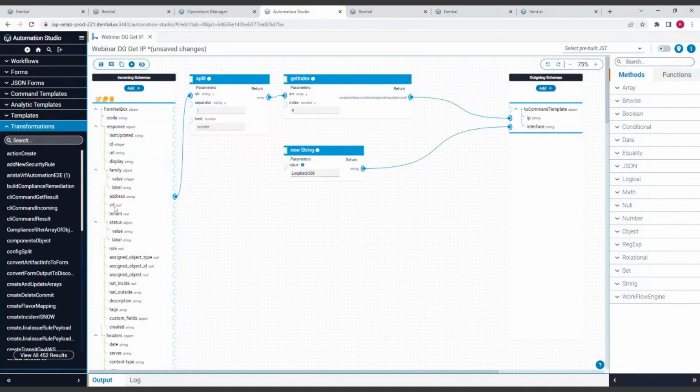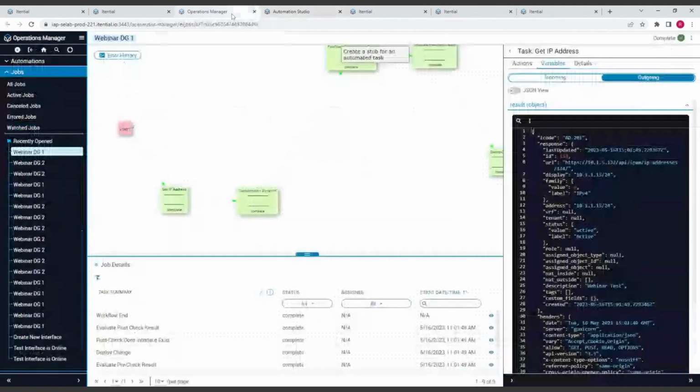Notice in the schema, the one thing I'm really interested in extracting is this address. But remember, the address comes out in a slightly different format. If I go back to Operations Manager where we actually ran this, and I look at the address, it comes back with the /24. I really want to extract not only the data, but then go into this string and remove the /24, because we don't really need that for this.